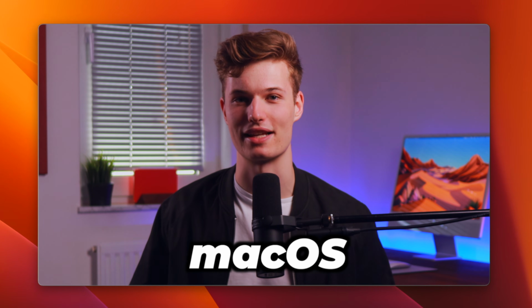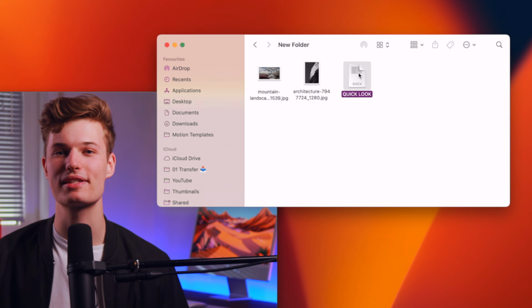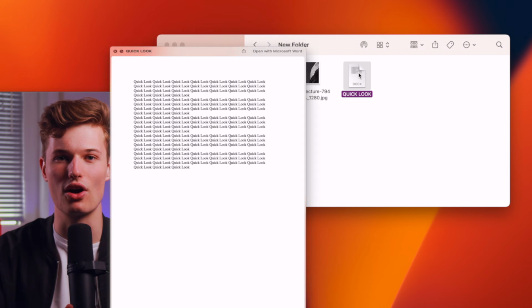Alright, next takeaway, Quick Look is one of the most underrated features of macOS. Let me explain. To use it, all you have to do is select a file and then press the spacebar. You get a quick glance of the file's content, in this case a Word document, without having to open it in the actual Word application.